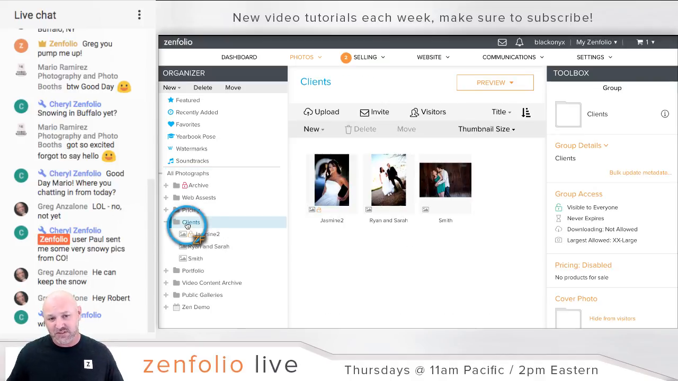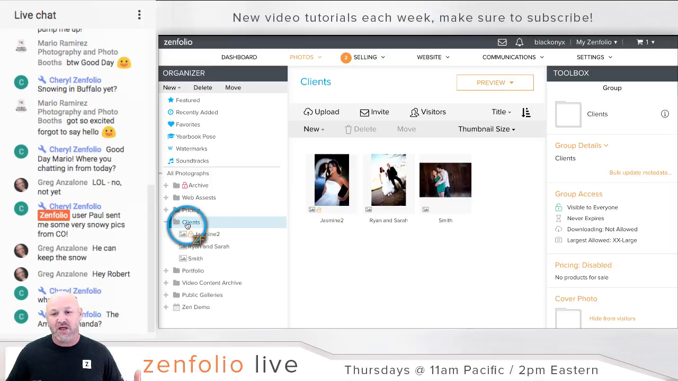And one of the things that you can do, if you want to allow your clients just to browse through client groups and kind of look for their gallery, is create a client group like this, put all your client galleries inside of it. You can actually just link right to that.